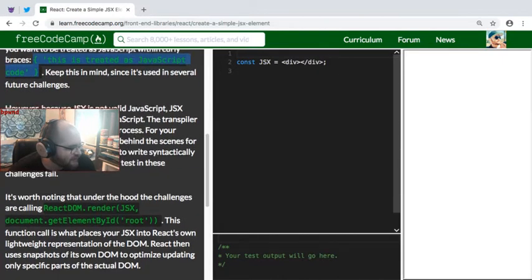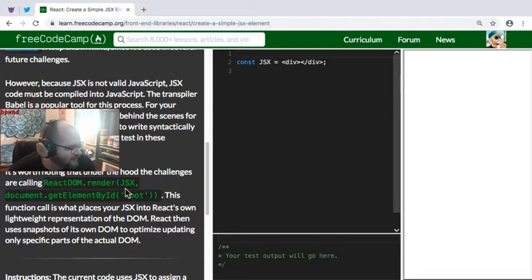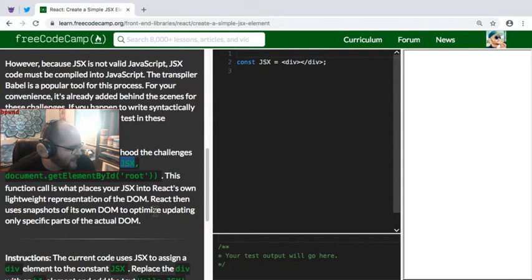It's worth noting that under the hood, the challenges are calling ReactDOM.render, you pass in the JSX, document.getElementById('root'). This function call renders your JSX into React's own lightweight representation of the DOM. React then uses snapshots of its own DOM to optimize updating only specific parts of the actual DOM.